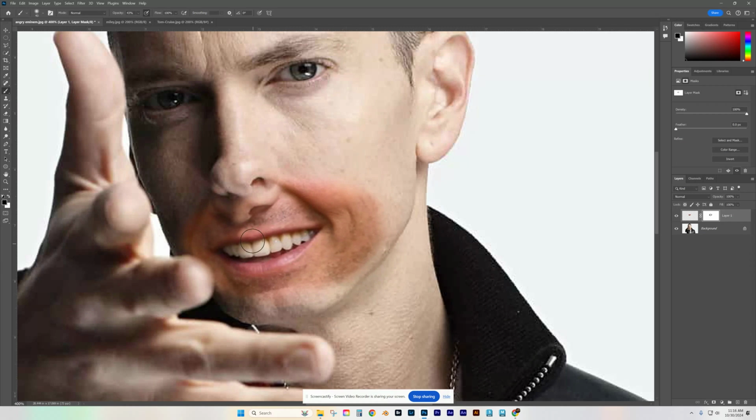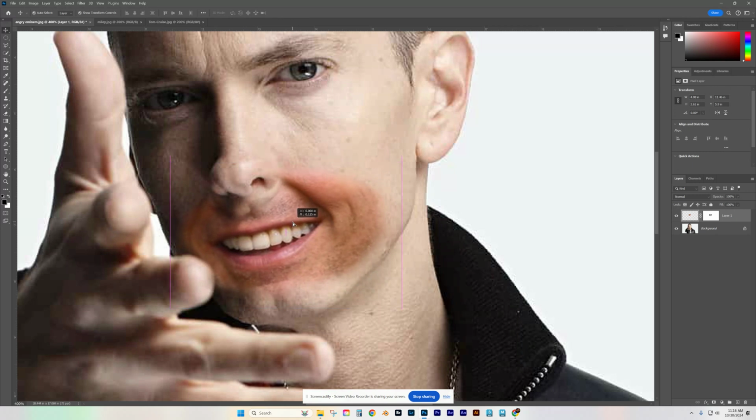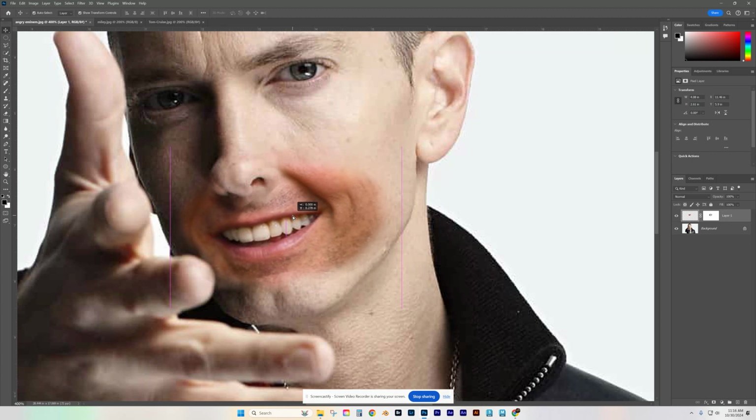I can see now that the mouth is a lot lower than Eminem's nose. So what I might have to do is take this and move it upwards. So I can grab this layer and shift it up this way. Make it a little bit more believable there. Now it's a little bit better. I like that. Okay, now I can get back to my masking.